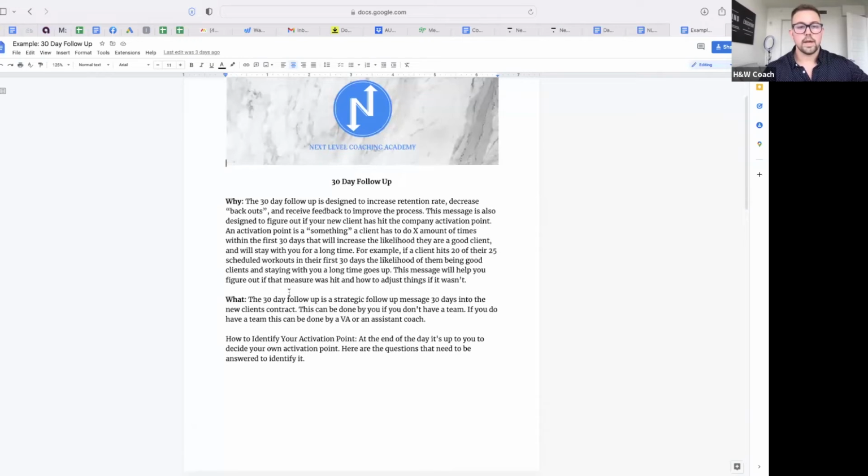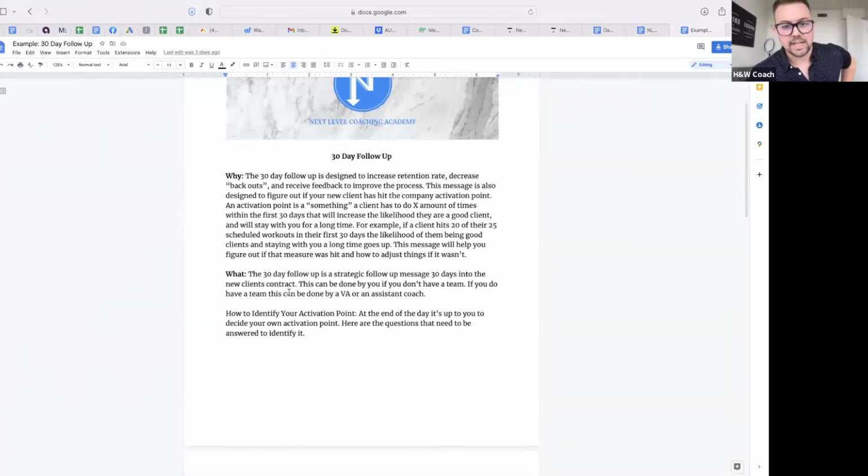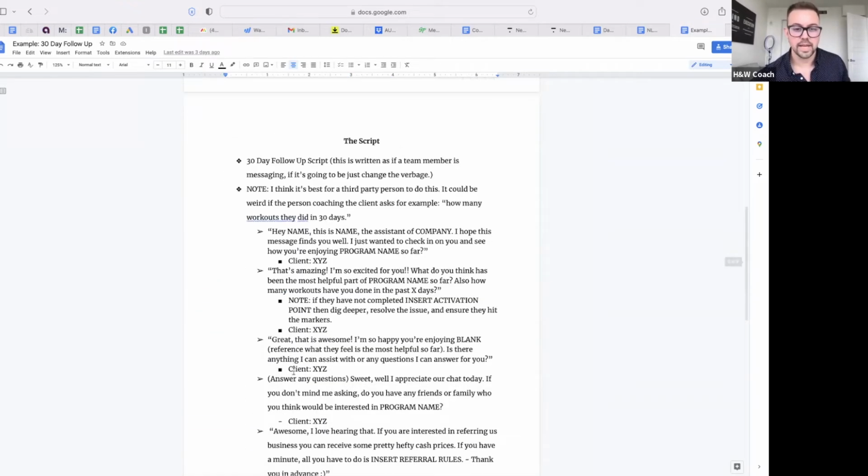So the 30-day follow-up is designated to increase retention, decrease backouts, and receive feedback to improve the program. This message is also designated to figure out if your new client has hit the company activation point. Once again, we already know what an activation point is. Basically, it's a check-in to see how their first 30 days went. And here's what that could look like.